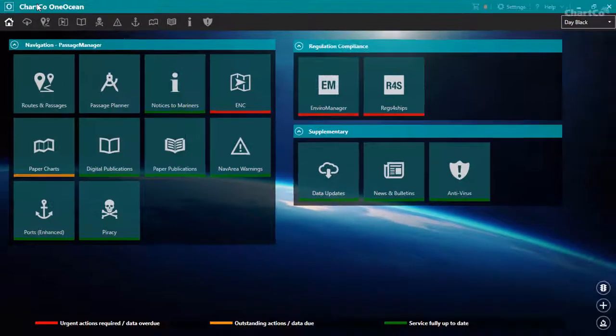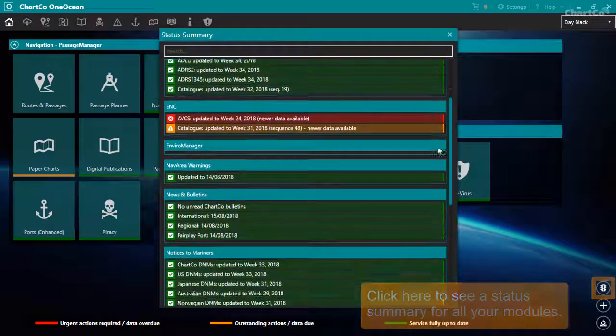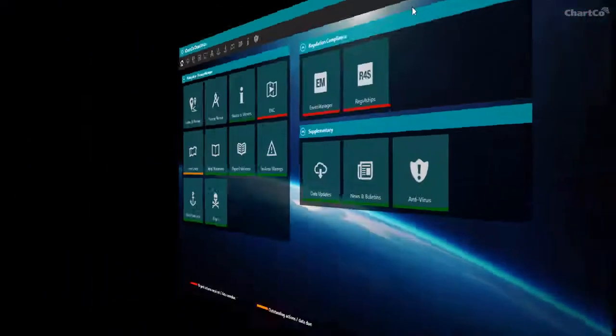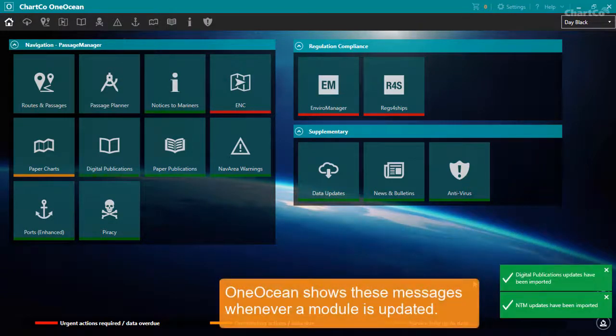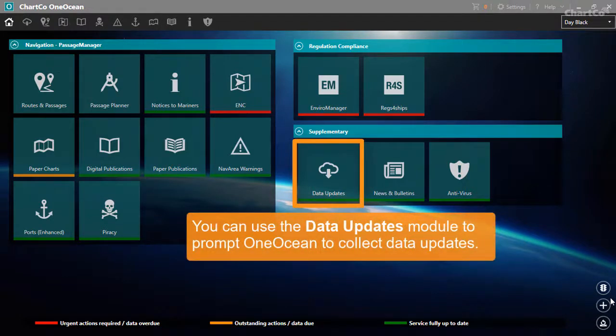On the home page, there's also a useful summary status option. This pulls together in one window the status summary information for every module available to you. If One Ocean is configured to collect data updates using the internet, then it will automatically check for and download any new updates each time you start the program, and every 6 hours after that. You can see on the Data Updates tile that One Ocean is currently checking for updates, and One Ocean lets you know whenever a module is updated. You can also use the Data Updates module to prompt One Ocean to check for updates.